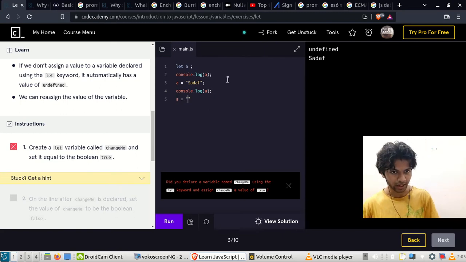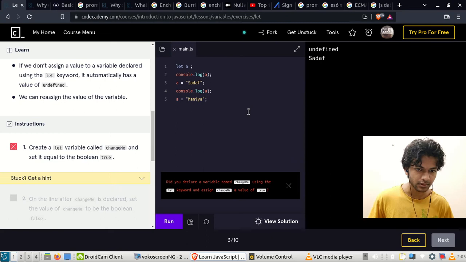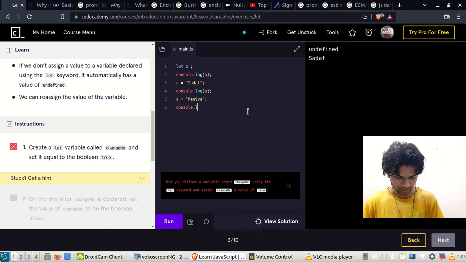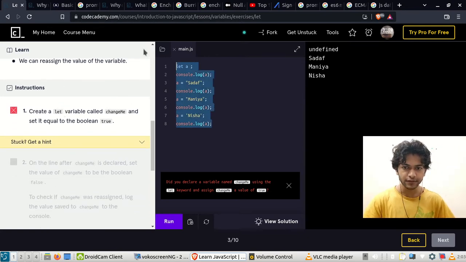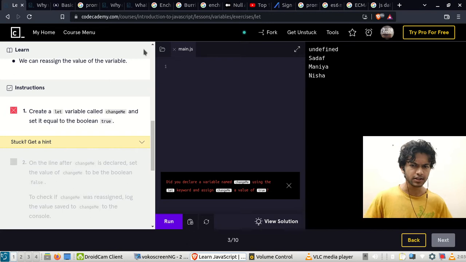Now we can change it to something else. We can reassign it to Mania, my sister's name, and console.log a; the next line is Mania. We can assign it again to my friend's name, Nisha, and when we console.log, it gives a different output, Nisha. Do you see how we can reassign a value? We are all done, all set. We can revise it once.